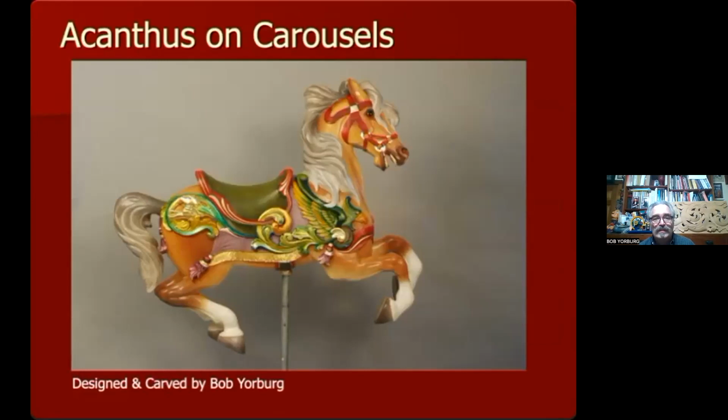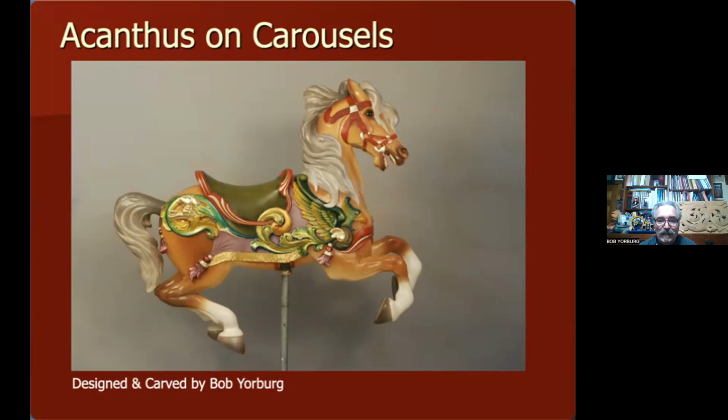So, acanthus on carousels. Now we're going to get specifically into carousels and band organs. This is a horse that I designed, and you will notice that there's acanthus leaves emanating from the griffin, and one pierces the saddle and goes through it and comes around. Another creates a loop that the lion is jumping through. So you can have a lot of fun with the acanthus, and we'll go on to the next one.